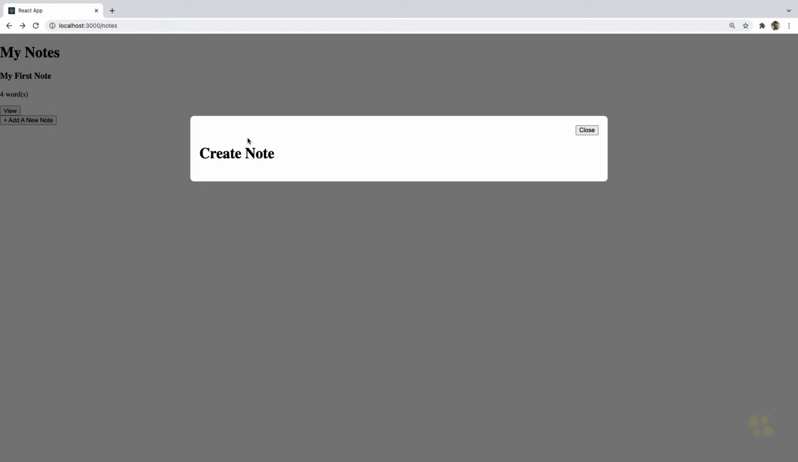And this is the modal component that we'll be using for not just creating a new note, but also doing things like deleting notes, and there will be other uses later on, as you'll see.